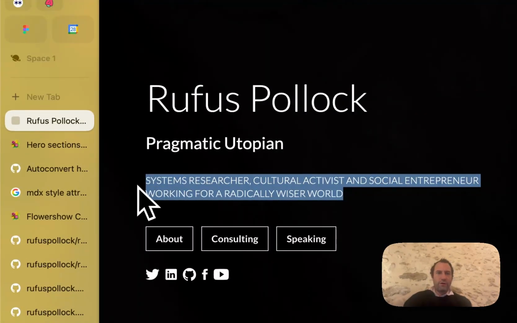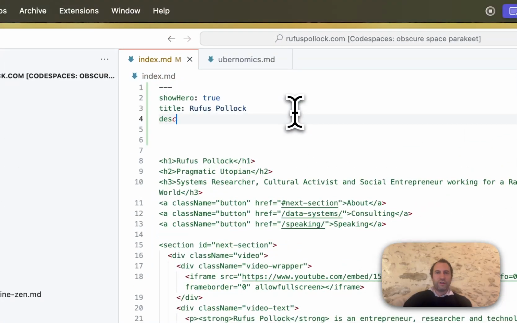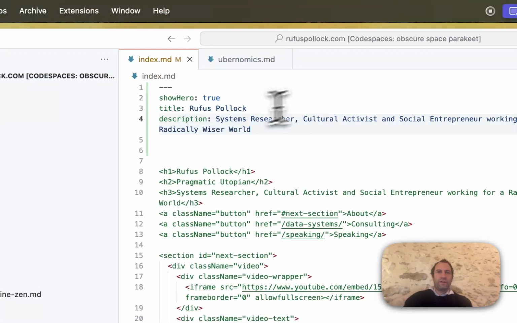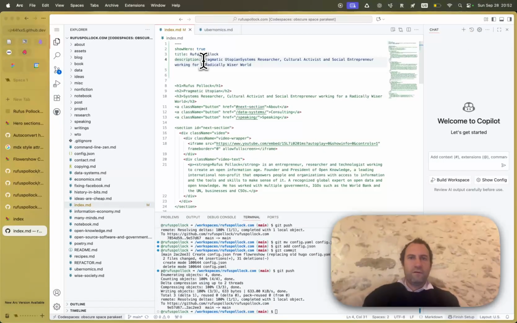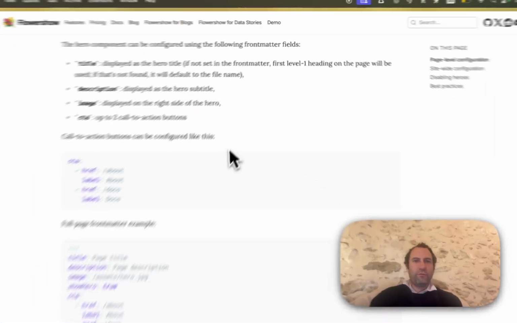For the moment, even though I don't like this and I want to change it, it's always the danger of refactoring, isn't it? Okay, let's not fix that. So let's just put pragmatic utopian. Hold on, so working for radical as well. Okay, let's just put that for now.